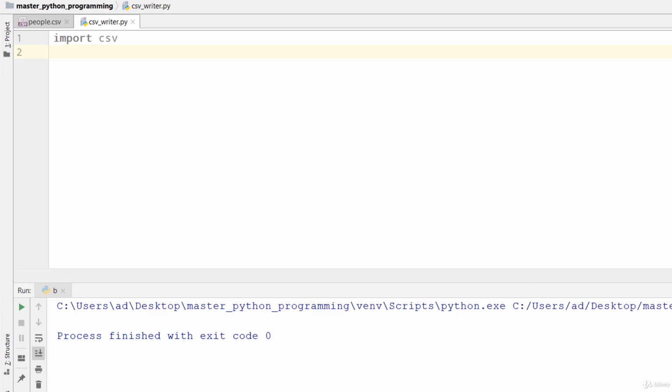In the last lecture, we've seen how to read CSV files. Now, I'm going to show you how to write CSV files in Python. Writing a CSV file is similar to reading a CSV file. Instead of using the reader function, we use the writer function of the same CSV module. This function returns a writer object that will be actually used to write rows to the CSV file.